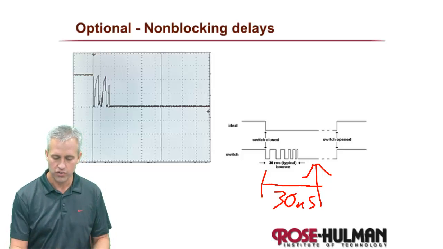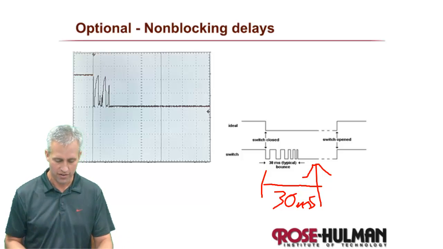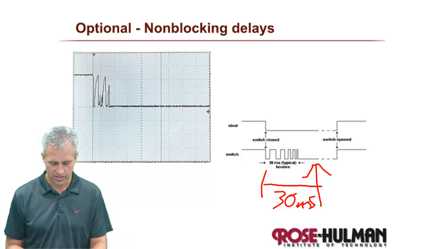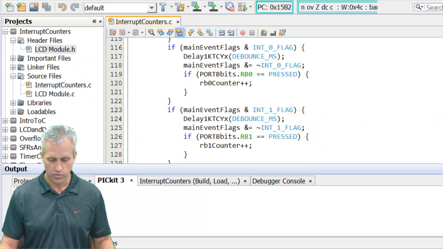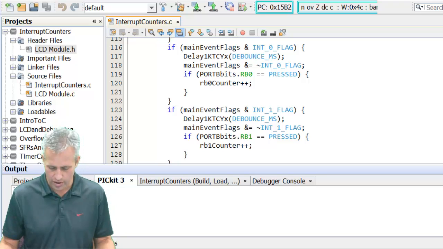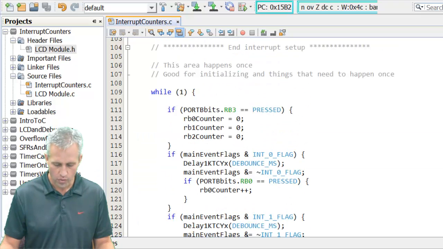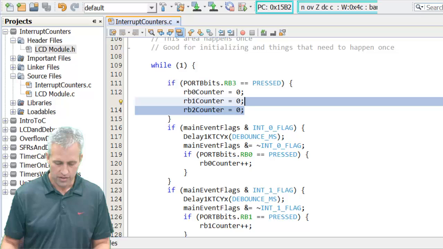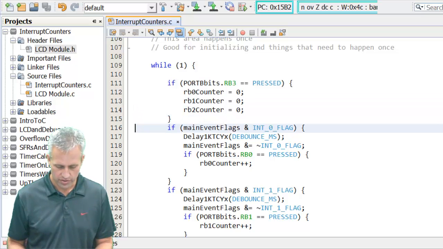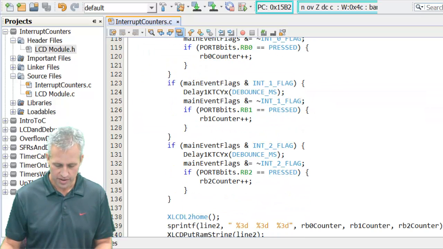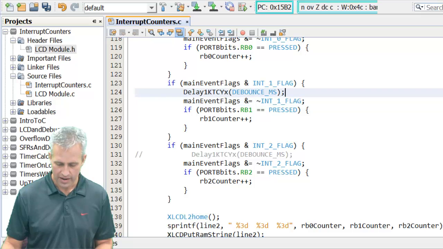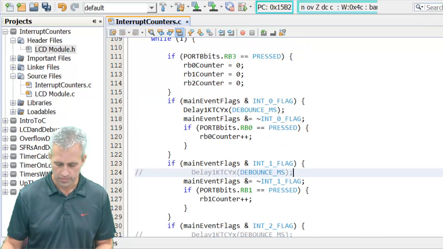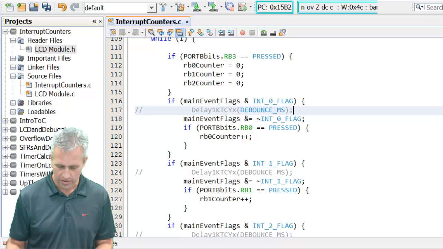We could actually do even one step better, and that is to, instead of using a delay function, use a timer interrupt, right? So what I want to do is, instead of doing all this stuff inside here with delays, get rid of these delay functions and use an interrupt instead. So let's go ahead and show you how to do that.